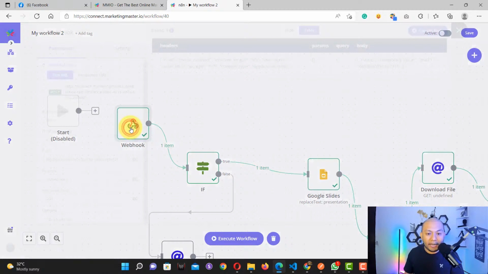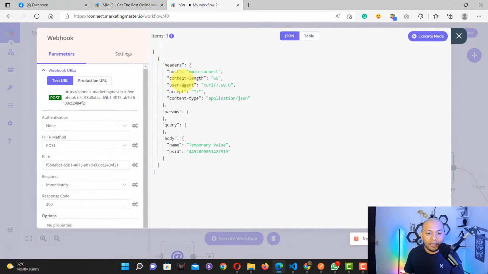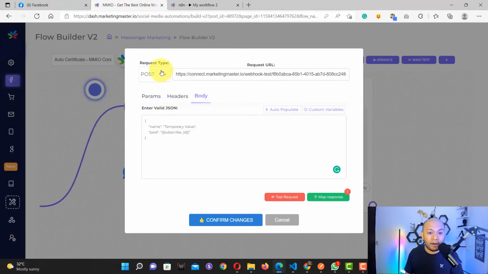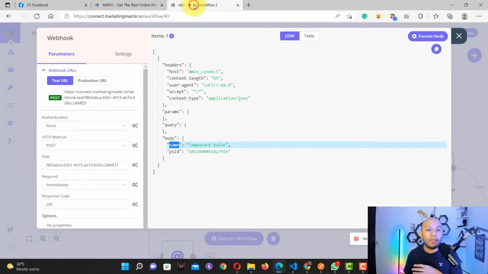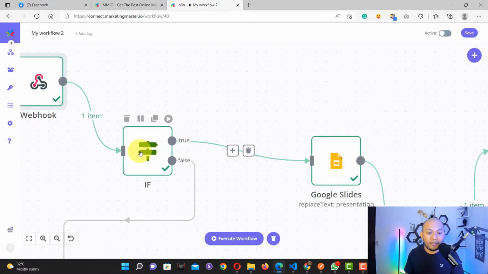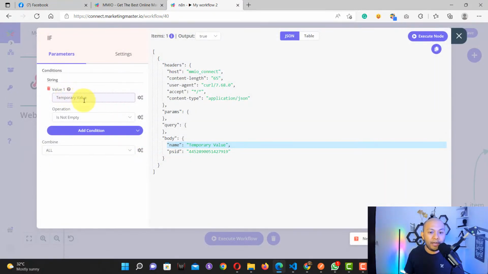On the webhook data, we can see that the webhook received the temporary value on the body, which is the name. This is the body of our POST request, or the HTTP request. This is the data that we are going to pass along from our chatbot going to the n8n workflow automation. Once we receive the data, we are going to check if that data contains the name. On value 1 here, which is the name that we are going to check, you can see it contains the value.